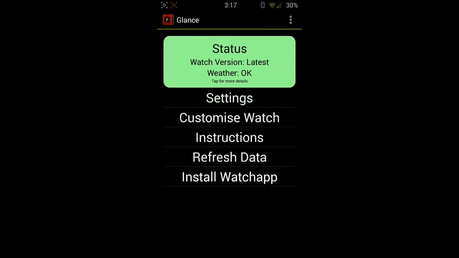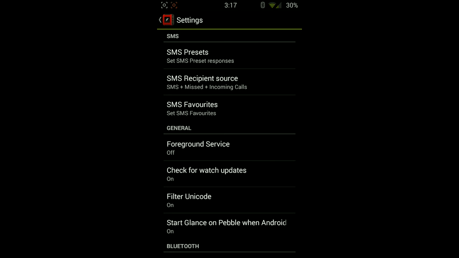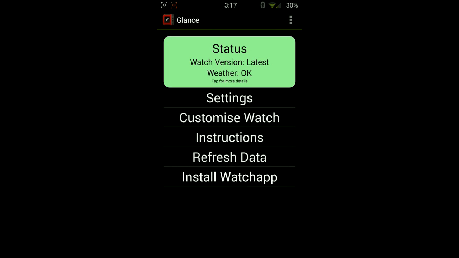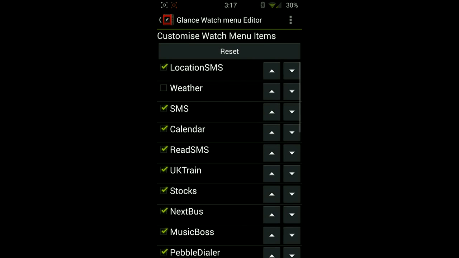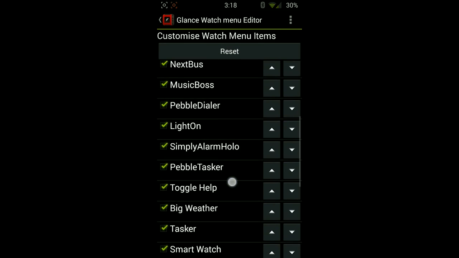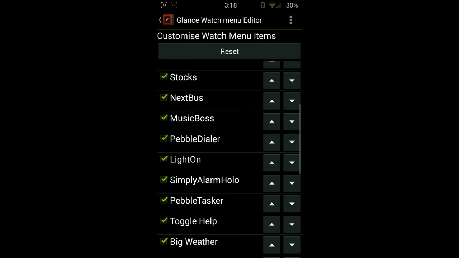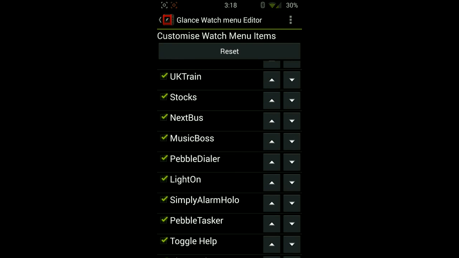The menus are going to look like, oops, let's go back, where's that at? The menus will be up here, where you can go to the menu editor, and you're going to get all these within the menu. Now, as you see, there's going to be Music Boss, Pebble Dialer. You will need to also have that installed as a watch face.